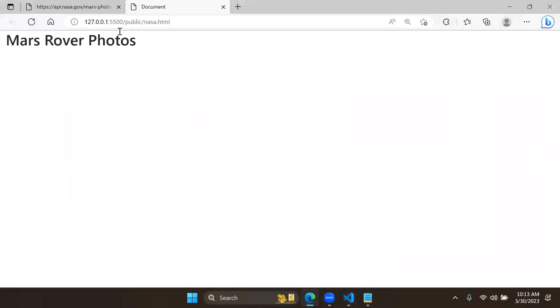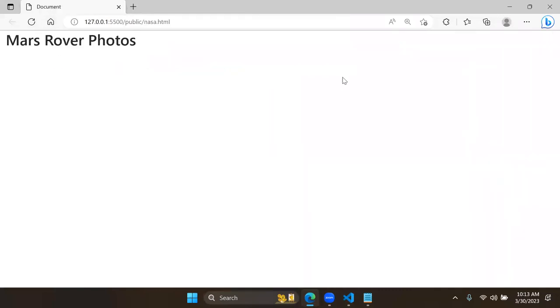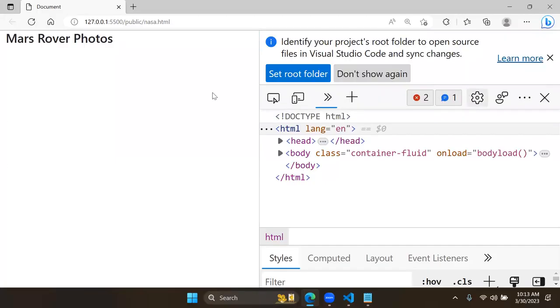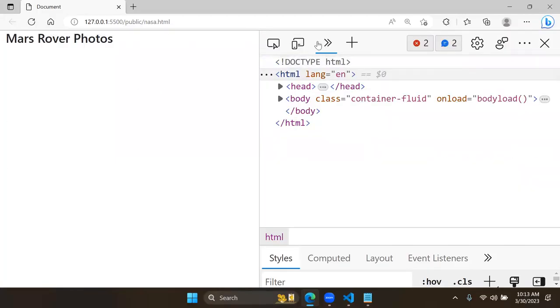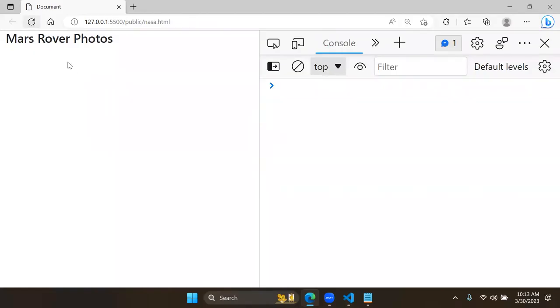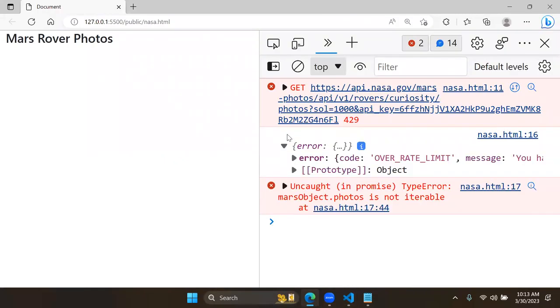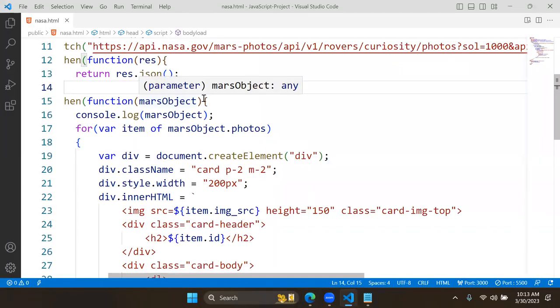So once I keep the API key, so rate is limited. Still the problem is there. Even though I used the API key, the limit is the same. That means too many requests are happening. It is asking to wait for some time, right?